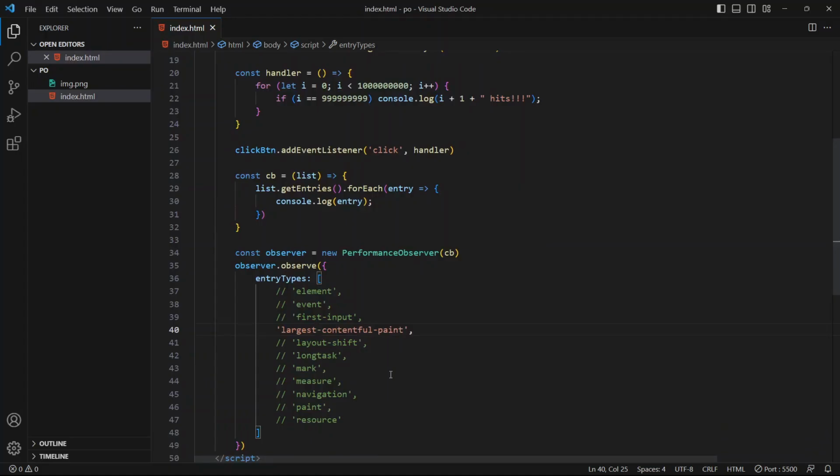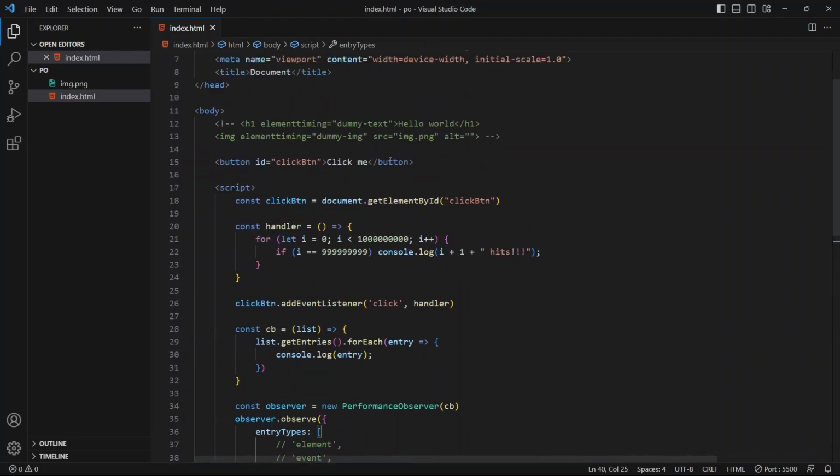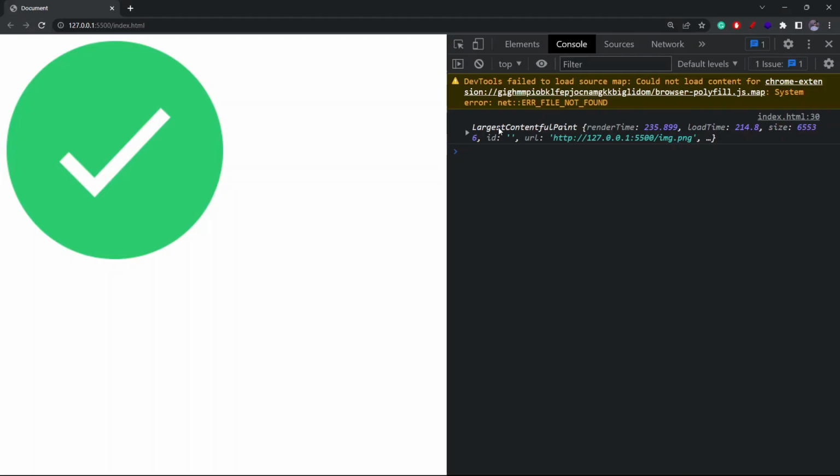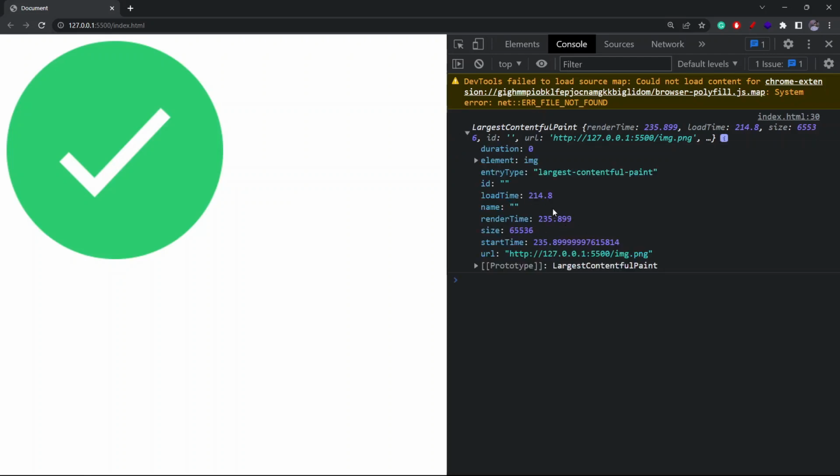Alright, so the next entry now is fairly straightforward. It's the largest contentful paint. This will give you timing information regarding the largest image or text painted on the screen before any user input. So let me just replace this button with the image that we had in the previous example. Now if I go inside the browser, you'll see that we get a largest contentful paint entry. And if I open this, you can see that the load time was 200 milliseconds and it took about the same amount of time to render.